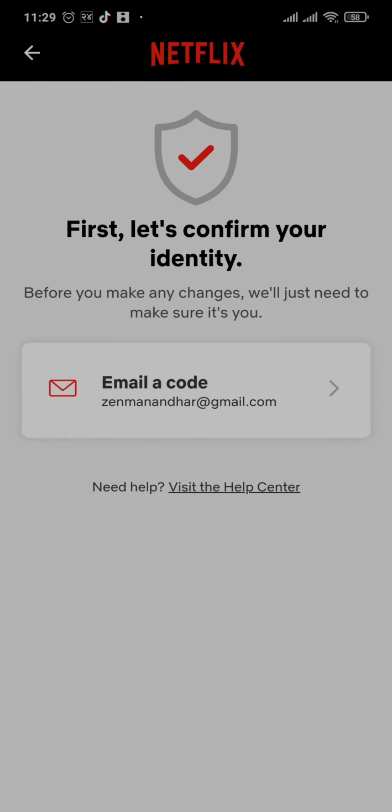Now before you delete your account, you'll need to enter the code that will be sent to your email address that is linked with your Netflix. So you just tap on email a code and after that you'll be taken to the next screen where you just enter in the code that has been sent to your email address. Once you enter in the code, you can see this interface where it says delete your account permanently.